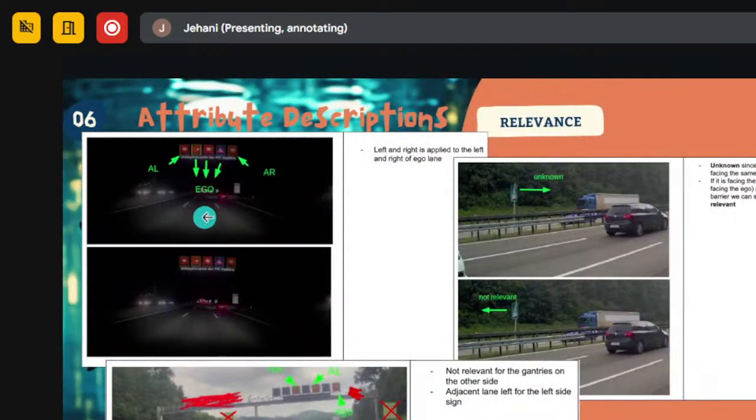So for this one, it's just that there are more signs that are relevant to the ego car rather than the previous example. So if you see it here, there are 1, 2, 3, 4, 5 signs seen on this example. So the ego car is on the middle lane for this case, right? So we need to identify which signs are relevant to the ego car.